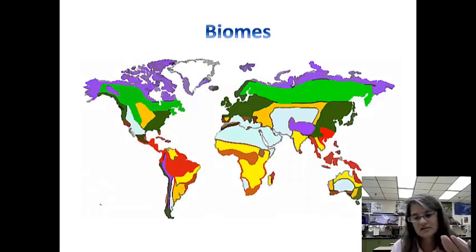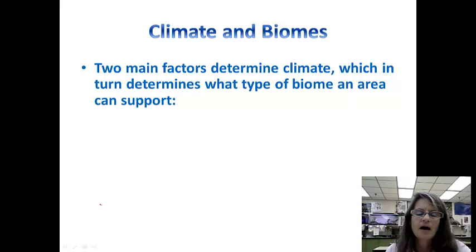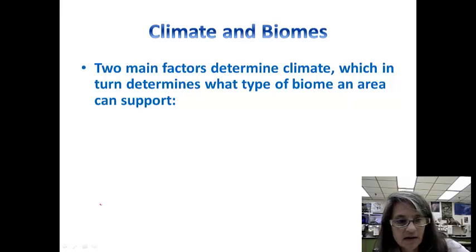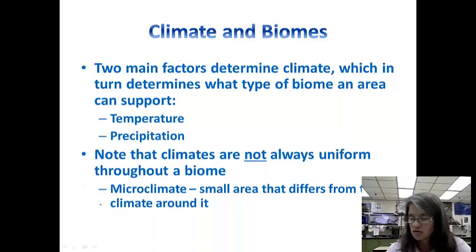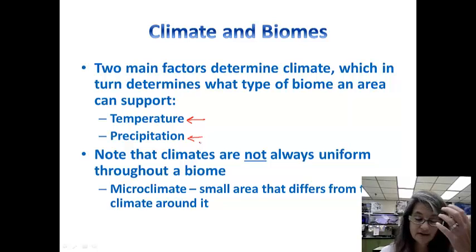Now, if we look at this, just one representation of all the different biomes on planet Earth, all the different colors representing different biomes, and we'll kind of go through these as we go through each biome, okay? The main factors that determine what kind of biome is going to arise, what type of climax community is going to arise in a given area, there are two, okay? The climate, which is made up of two factors, temperature and precipitation. It's those two factors that are going to really determine what kind of vegetation can grow and therefore what types of animal life can be supported.